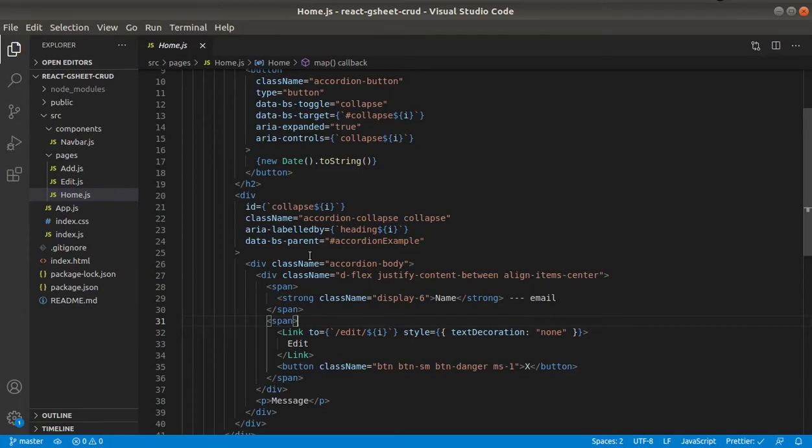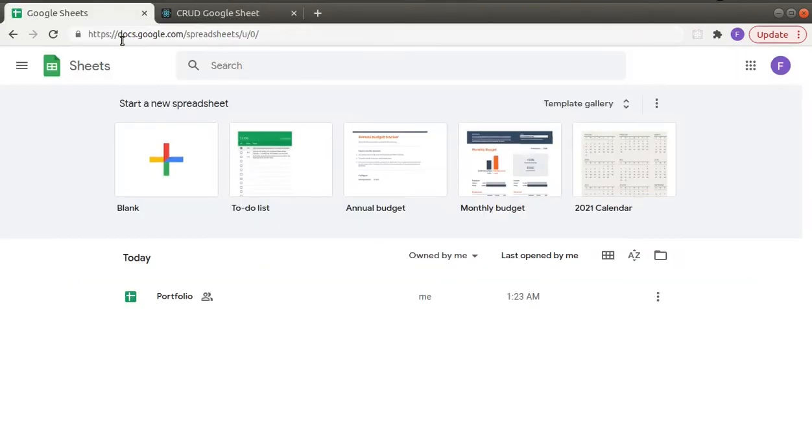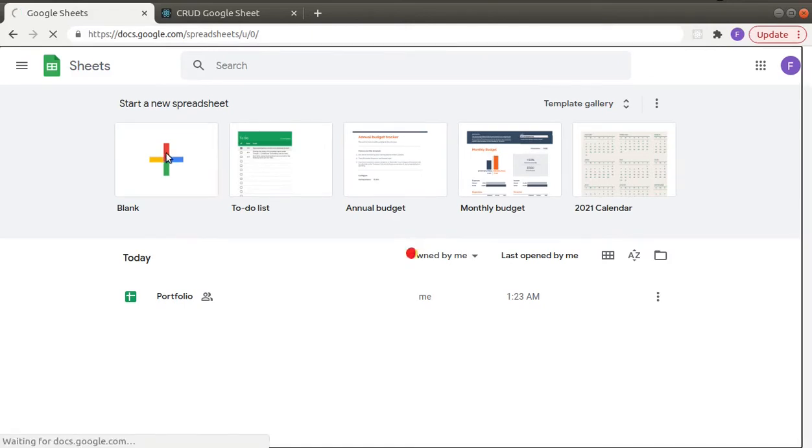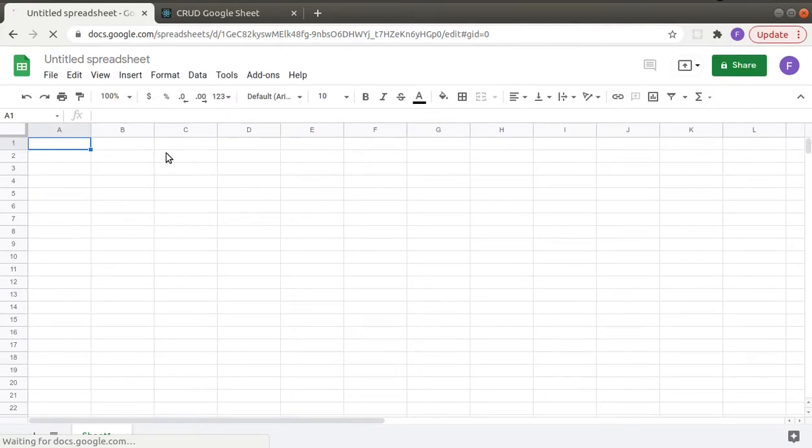Hi everyone. So let's set up Google Sheet. So go to this link docs.google.com/spreadsheets/u/0. I'll provide the link in the description. And then click on this blank sheet. Give it a name of your choice.